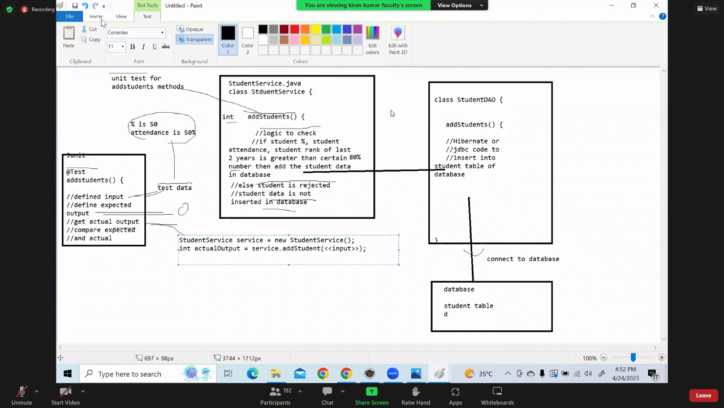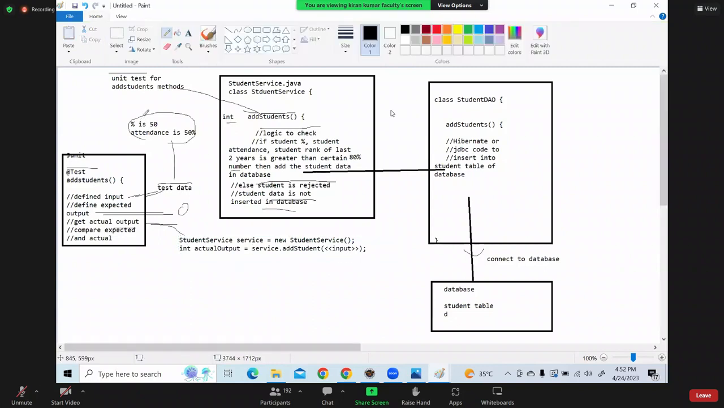So definitely this input, whatever I'm passing, is 50% only. Your actual output now will be 0. Now your expected output and actual output are compared, and then your test case is passed. This is one test case.